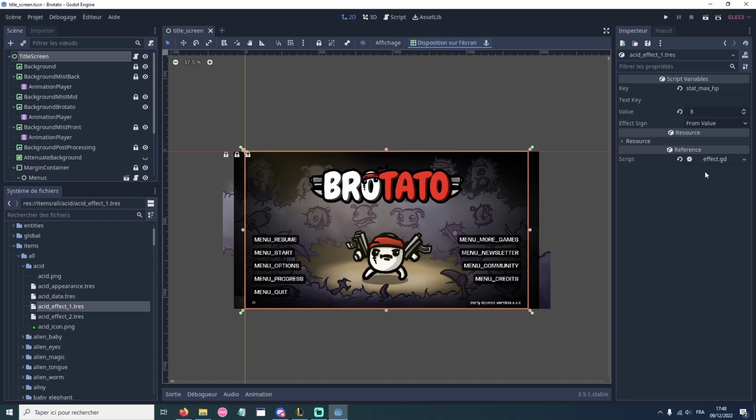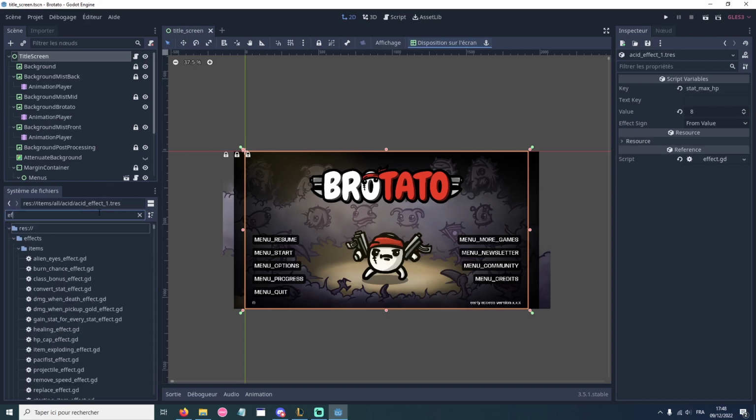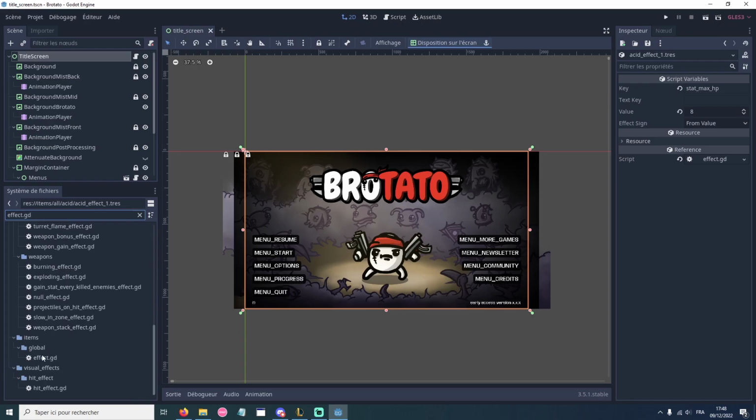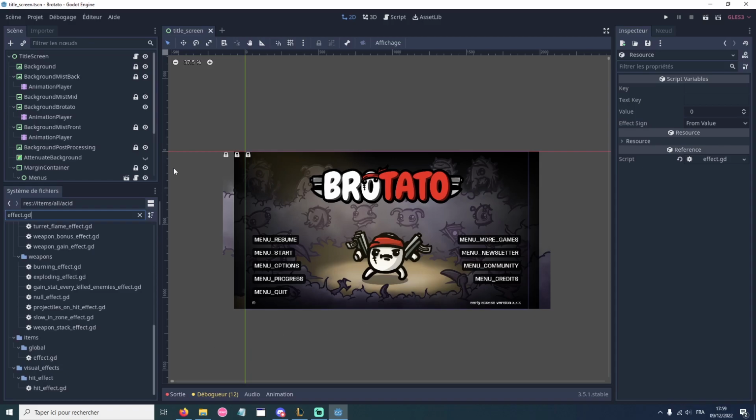Now we are not going to do scripting in this video, but resources can use a variety of scripts, and the game already has a lot of effects coded in, so you might want to experiment with those to make your item. For now we're going to use the base effect, which is effect.gd, and what this does is basically just modify one stat, and this is the effect you will want to use if you just want to adjust the stats like most items do. There are multiple ways you can do that.